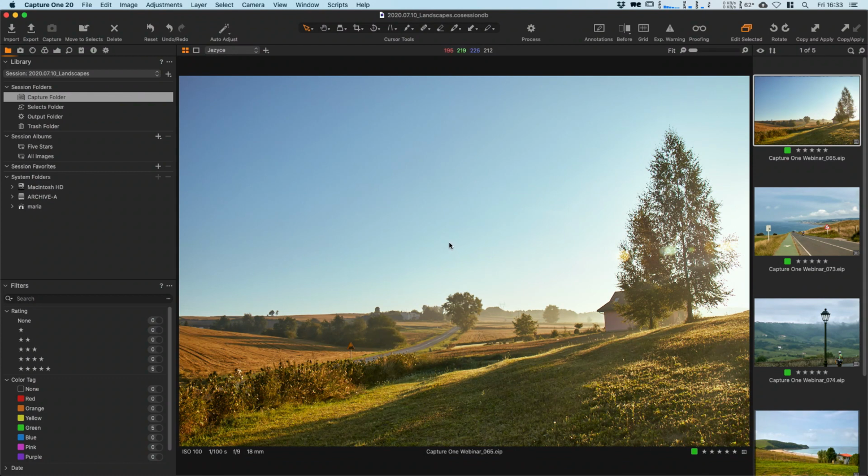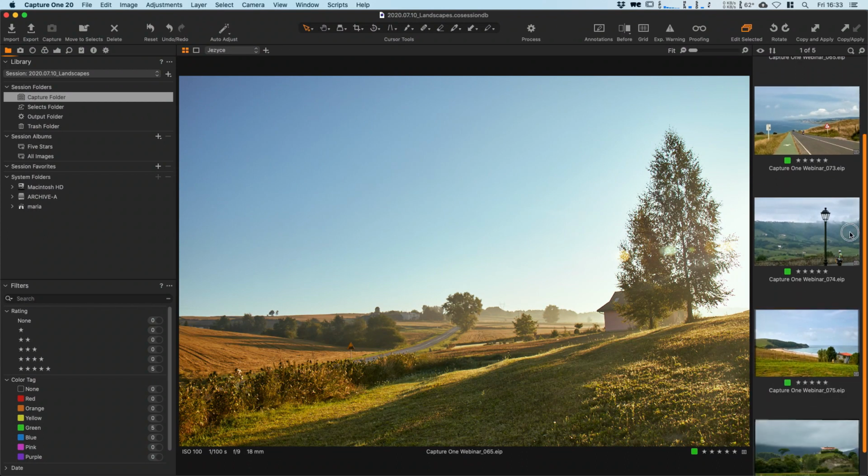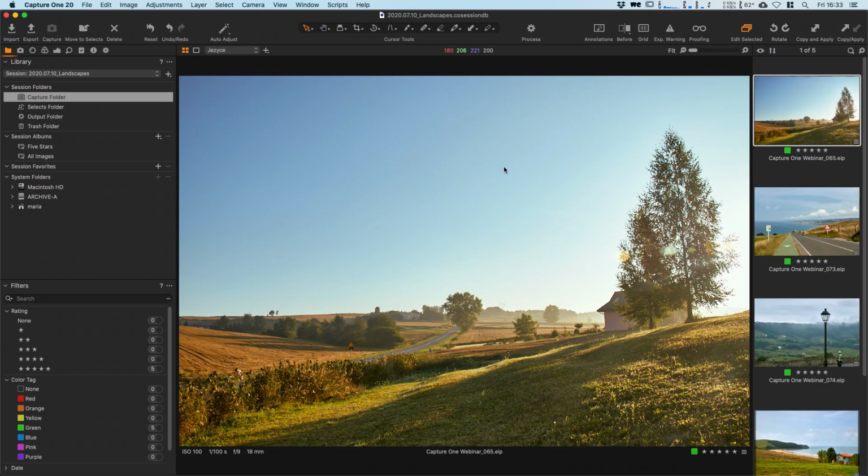But personally, I use EIPs a lot, for example, for archiving purposes, because as I know that I'm always going to be working with Capture One, it's a really good way to keep the raw files and the adjustments without needing to export TIFF files. So I've got my files here. Let's see what happened with the source folder.